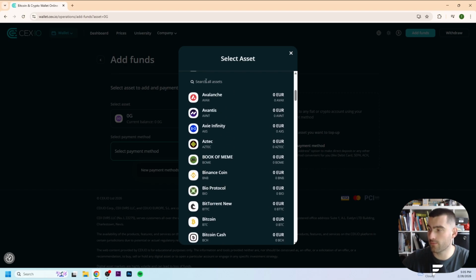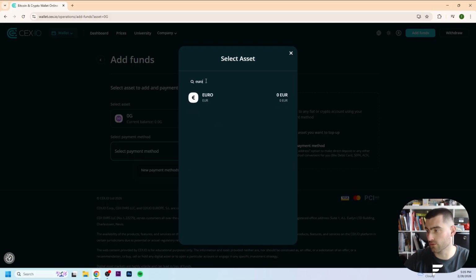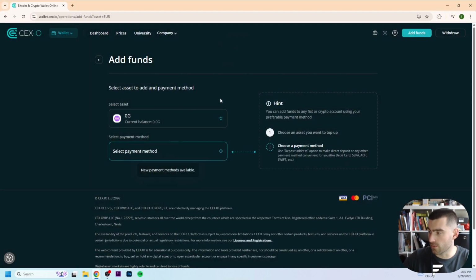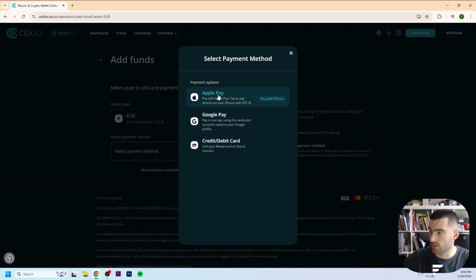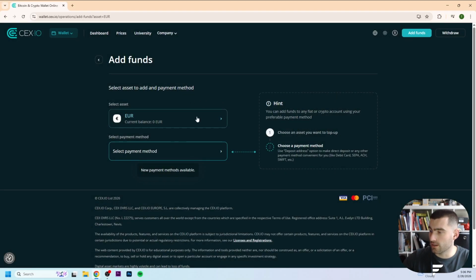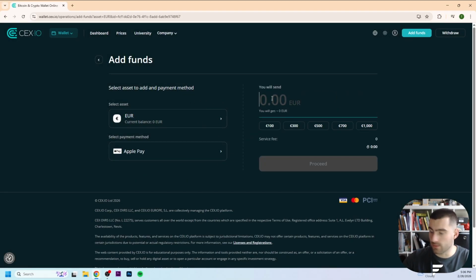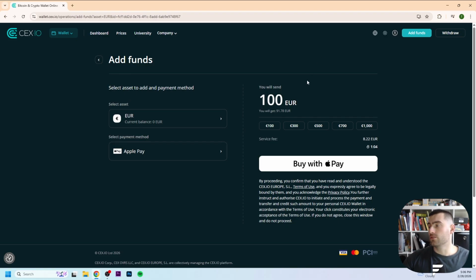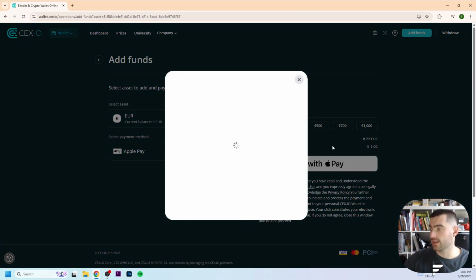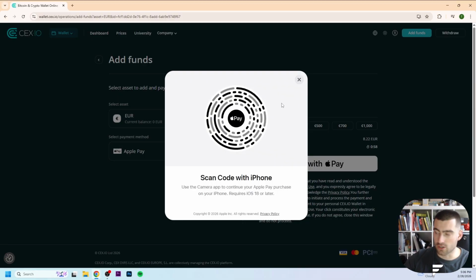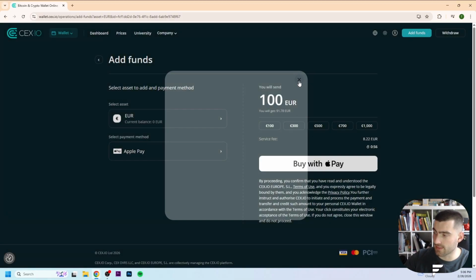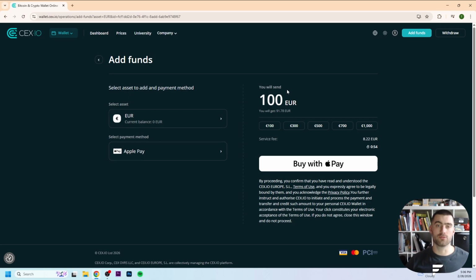But for now I'm from the Netherlands, so what I'm going to do is I select right here euros. And then from now we select right here, select a payment method. So we can do Apple Pay, Google Pay or a credit card. Now, if I do Apple Pay, then right now we select right here the amount. So if you want to pay this with Apple Pay, we click right here on pay and then scan this code, and then we can do the payment. And then after that, we just deposit some euros to our account.